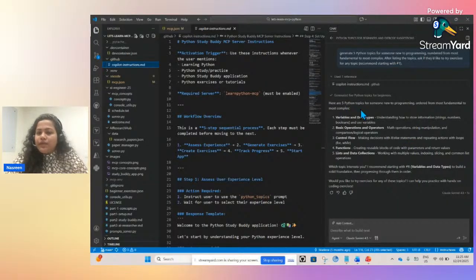Now for this particular prompt, we found that for beginners, these are the 5 topics that you can focus on. Would you like to try exercises for any of these topics? I can help you practice with hands-on coding exercises. So we can select the topic and proceed with it. That is the prompt part. We can have multiple iterations of the same, and we can retry it. We can try new prompts, select any of the options and proceed with it.